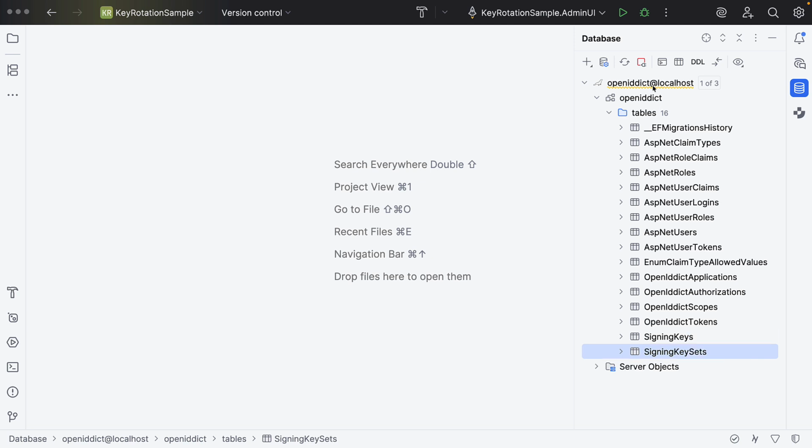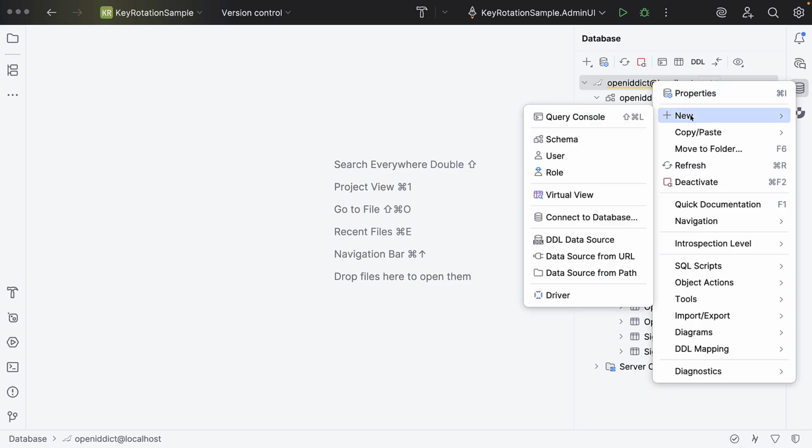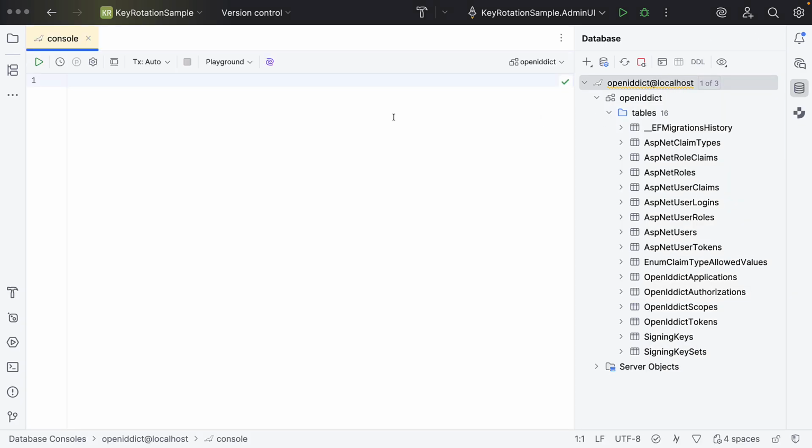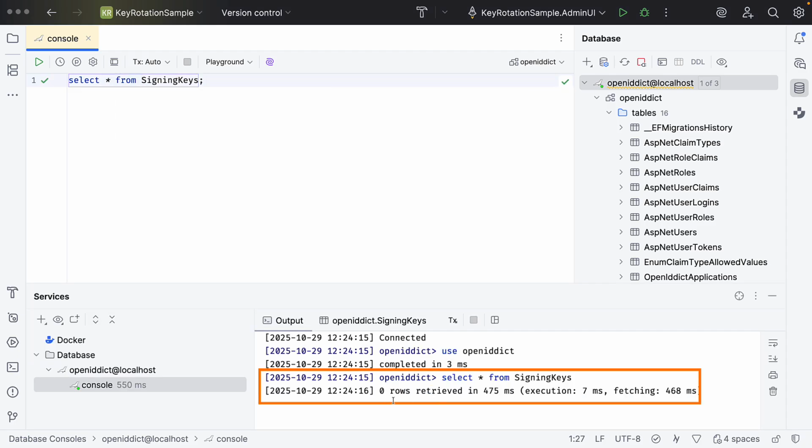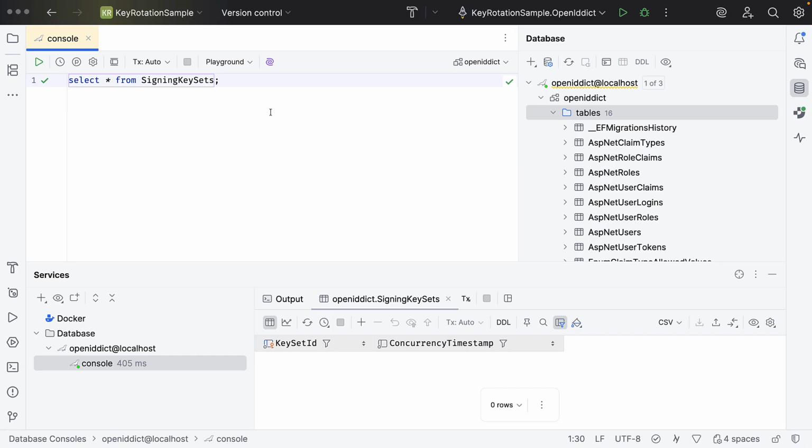Now, if I right click on this connection and open a new query console, and let's do a select star from SigningKeys. And we can see there are 0 rows retrieved. There's no data in the SigningKeys table. And similarly for the SigningKeySets table, there's no data in that table either.